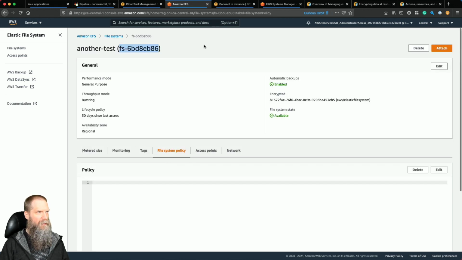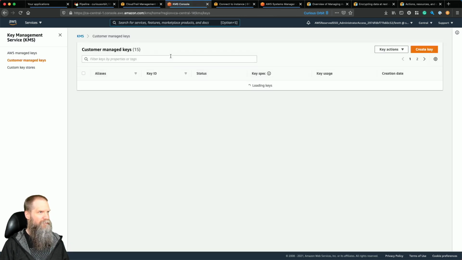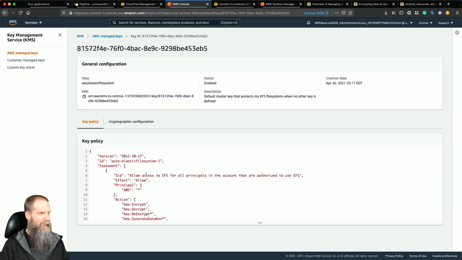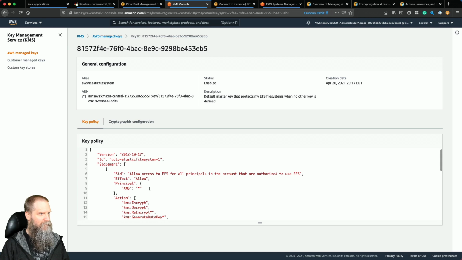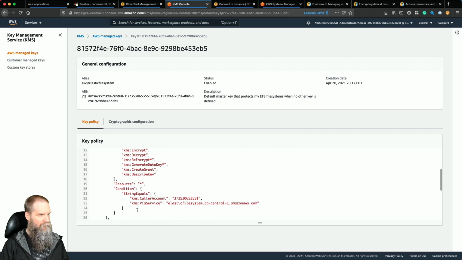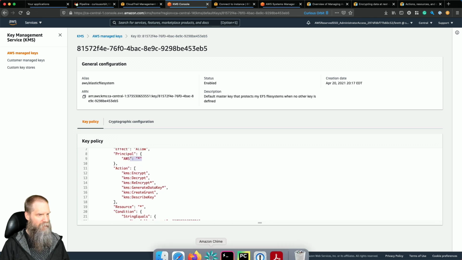Okay. I wonder, are we able to see in here AWS managed keys? Allow access to EFS for all principals on this account that are authorized to use EFS. Maybe we made this too generic. This is what I was after right here, right? This is exactly it. All right, so, progress.